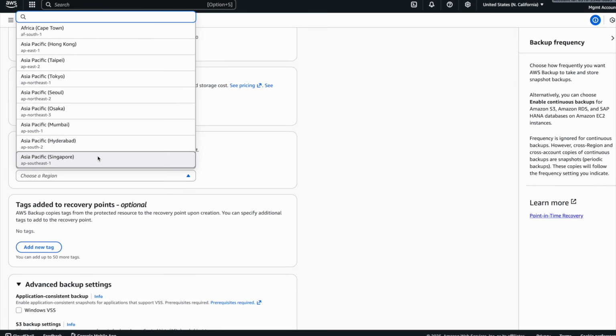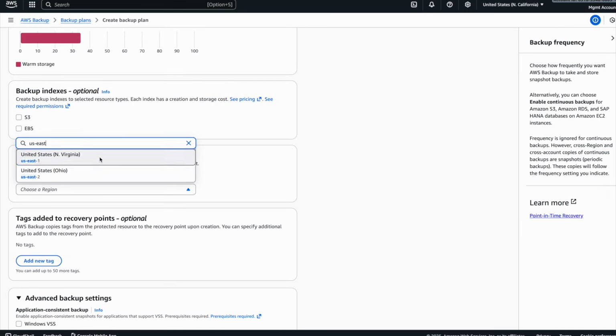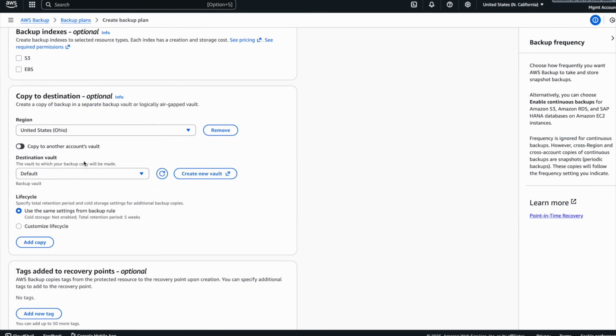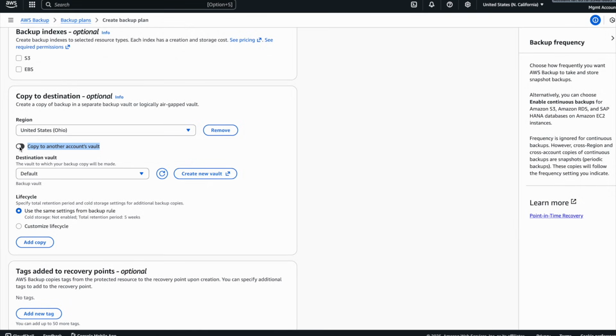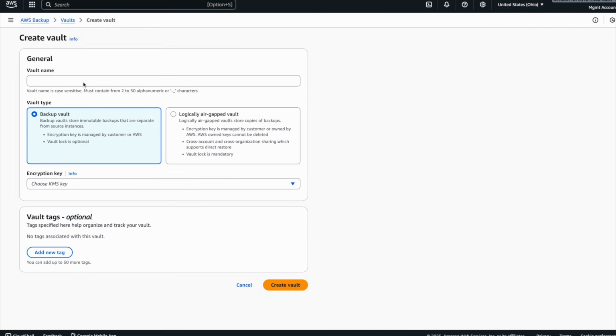Next, let's scroll down to the cross-region replication section, and here I'll choose my secondary region, which is US East 2. And notice here that you also have an option of copying the backups to a different AWS account altogether if you need a multi-account resiliency strategy. For this demo, we're just going to keep it to a single account. And since this is a different region where we are copying the backup to, I also need to create a vault in the US East 2 region.